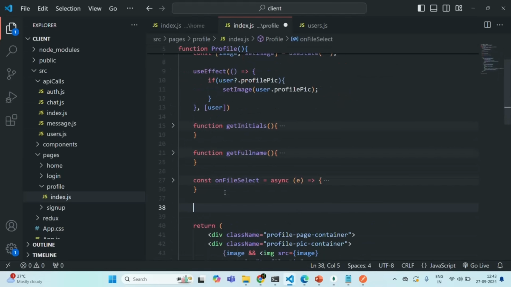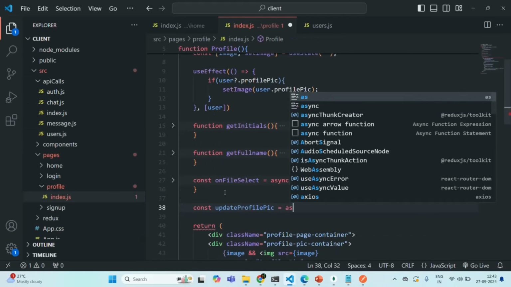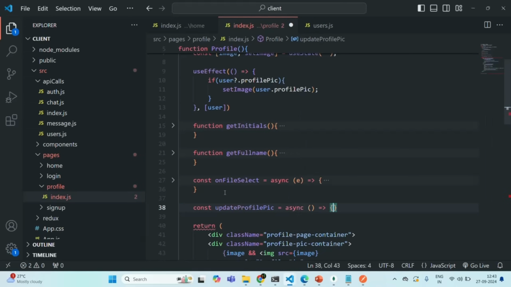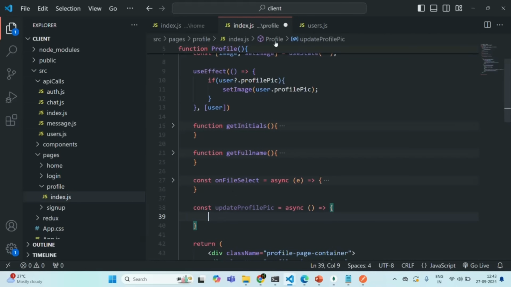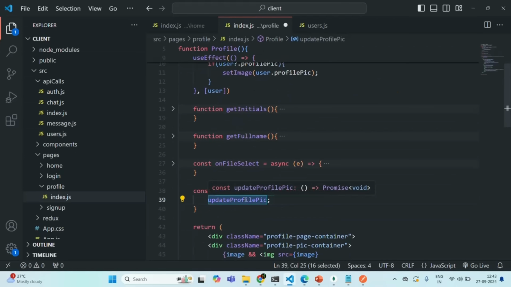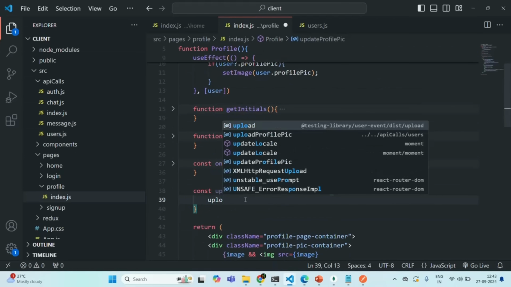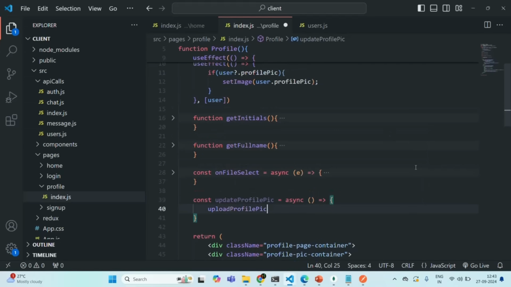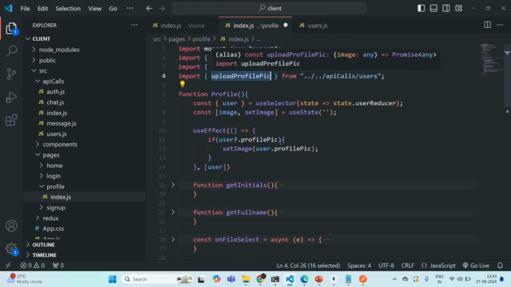Okay, and here let's go ahead and let's create another function. Let's call it update profile pic, and this function is going to run asynchronously. All right, and we want to call this upload profile pic function. So here let's type upload profile pic. It has not been imported, so let me type it again. So I want to use this upload profile pic, and I want to import it from API call / user.js. And this function is going to run asynchronously. So let's use this await keyword in front of this. And this upload profile pic is also imported.